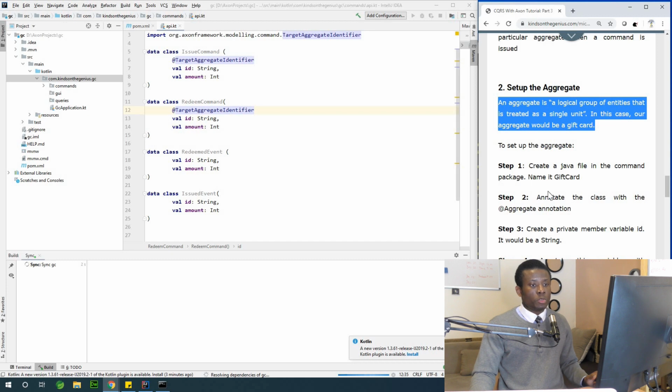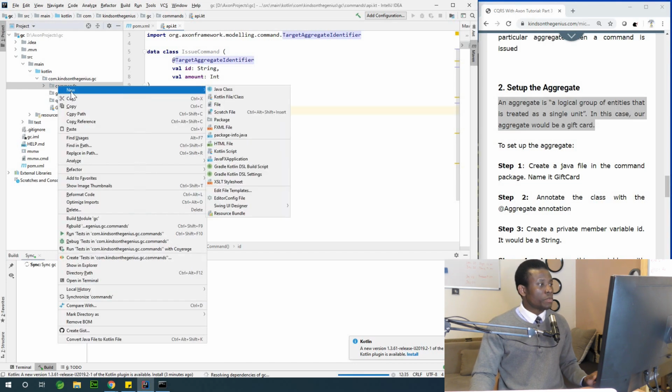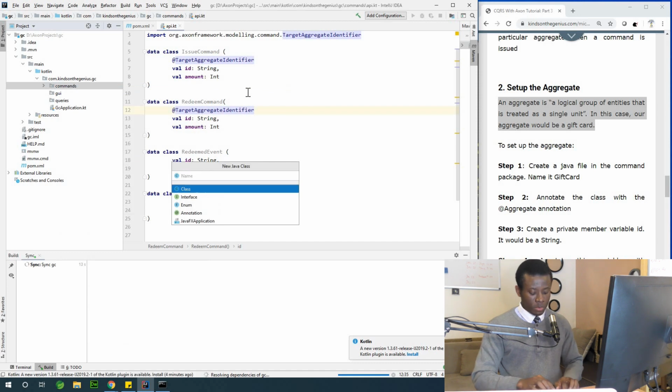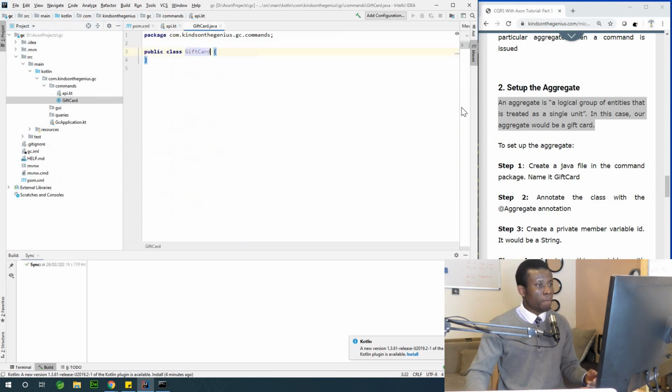We are going to create the gift card. So I'm going to right click and say new Java class, and I'm going to call it GiftCard. So this is going to represent a gift card entity.